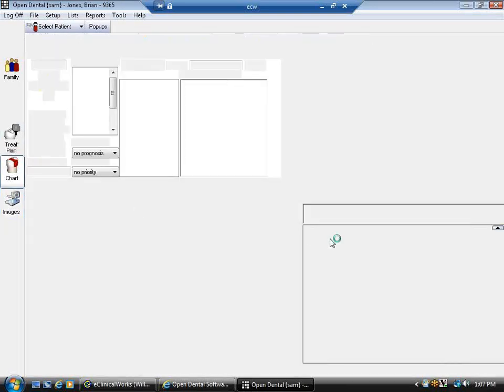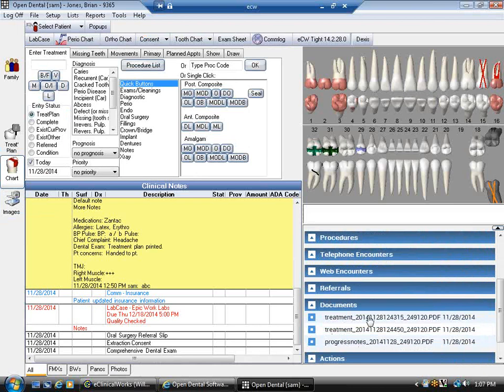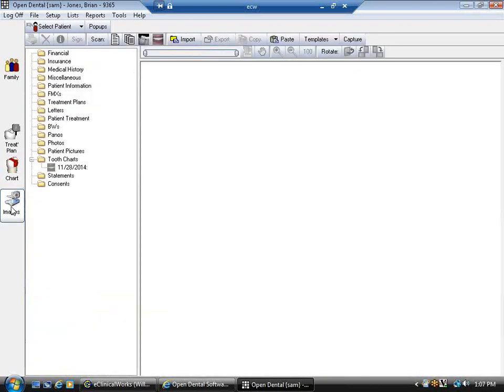If you scan those same documents into the patient documents in eClinicalWorks, they would be available from eClinicalWorks and from Open Dental. So a lot of offices will not use the images module because anything you put here is only available from Open Dental, but it is available. If you have documents that are dental specific that you don't care if they're available to the medical providers or available from eClinicalWorks, you can use the images module here.